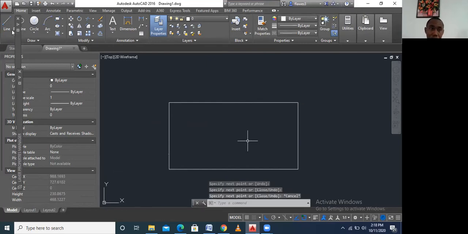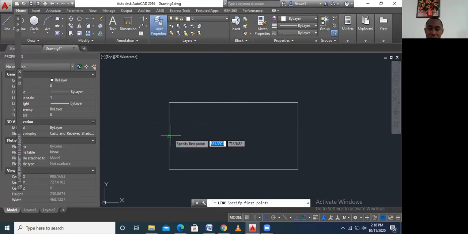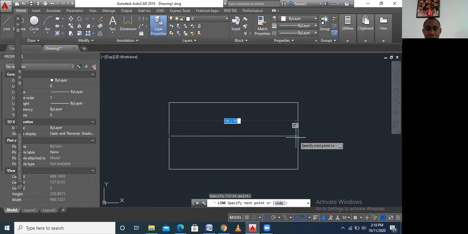Now next, I will draw the minor axis and the major axis. So first, the major axis, the longest line in the center. Then I select enter on my keyboard, and I will select enter again to activate line to draw my minor axis.